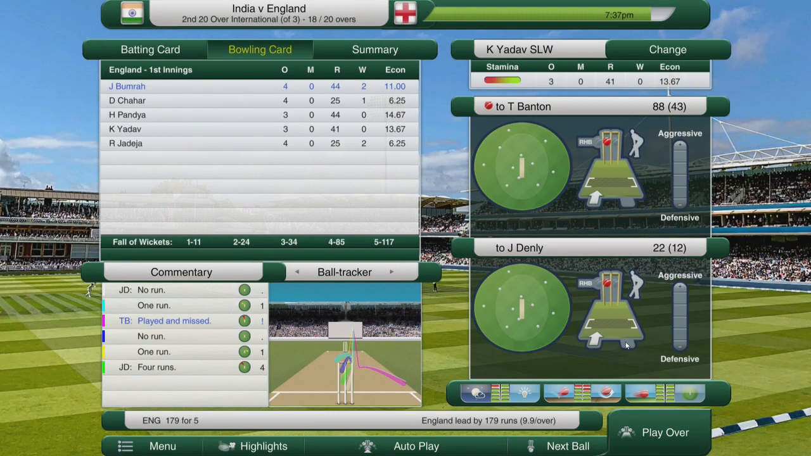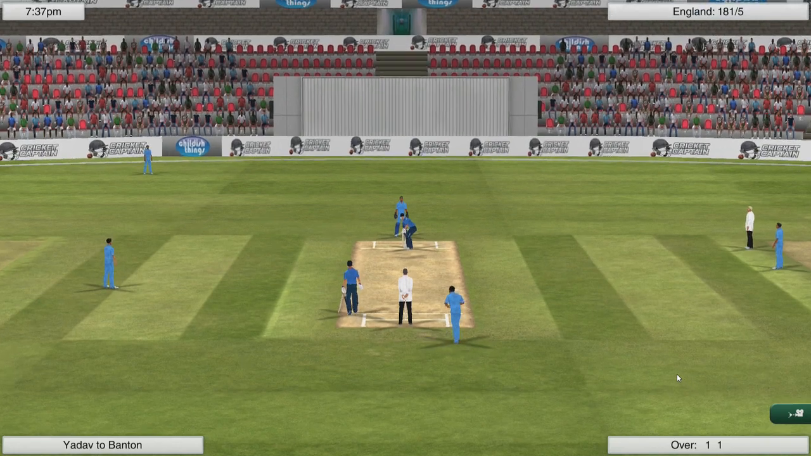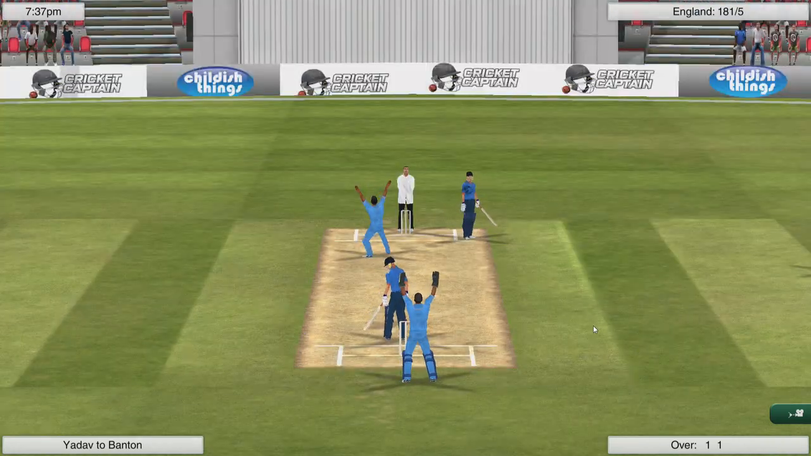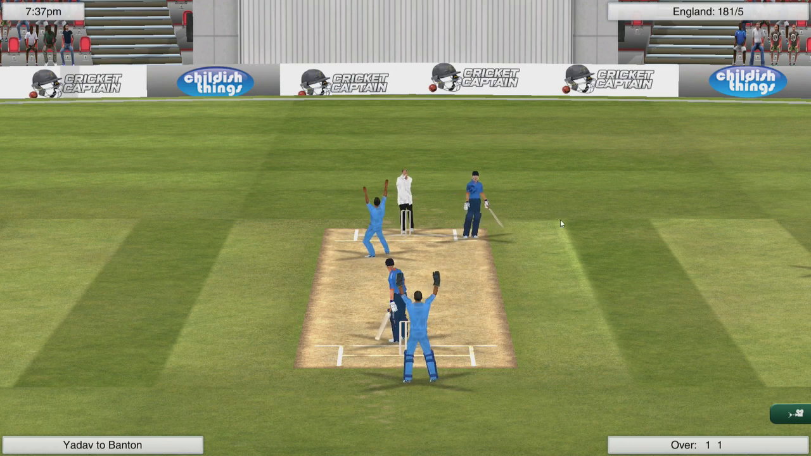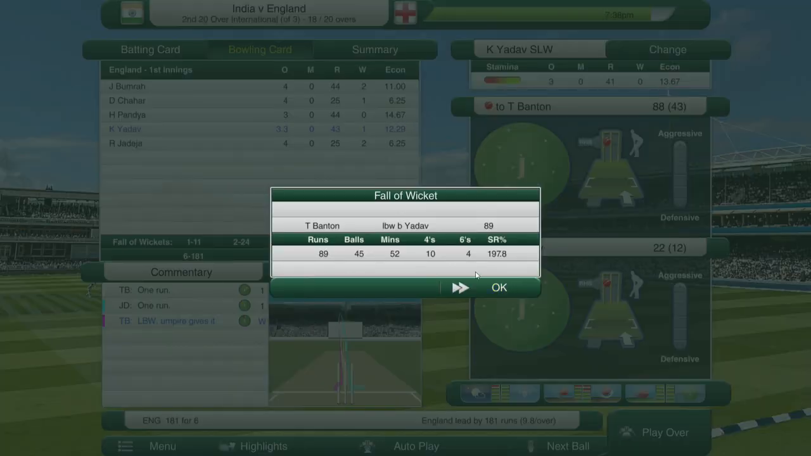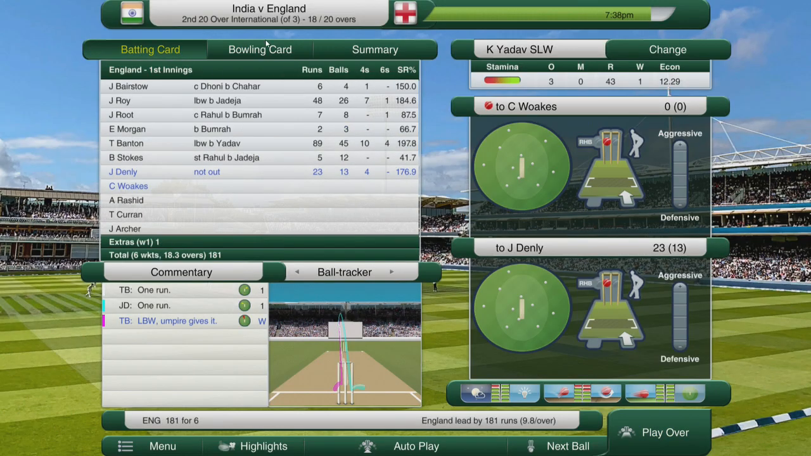Oh, let's get Yadav on. England looking at 200. Tom Banton could be looking at 100 from number 5. That's out. It's hit him in leg stump. Raise that finger. Yadav's trapped Banton in front. Just pitched in line. 89. That's a great score from number 5.